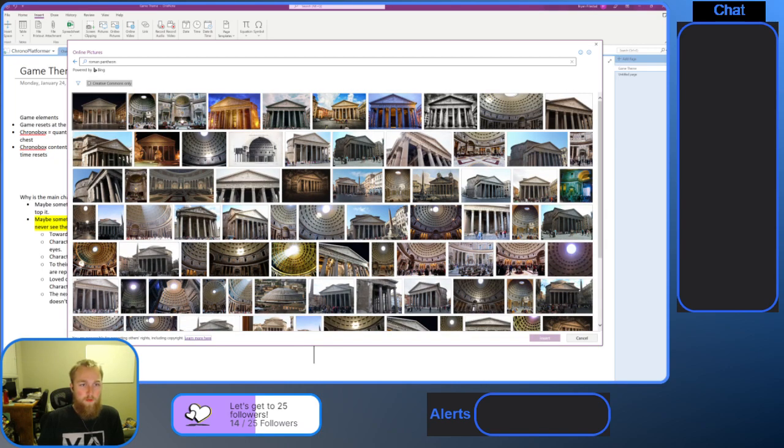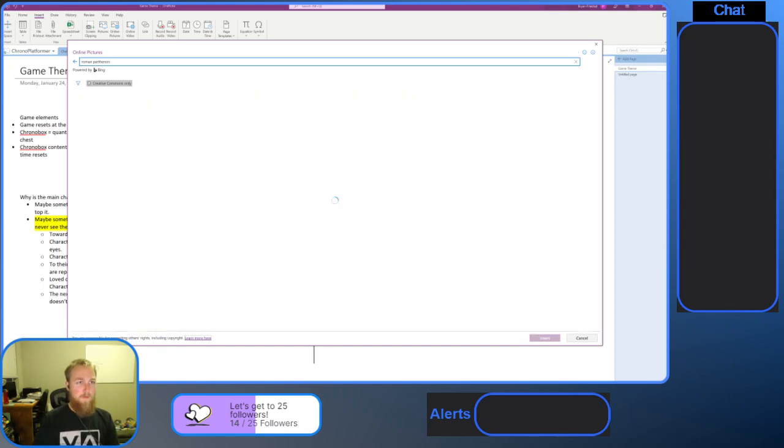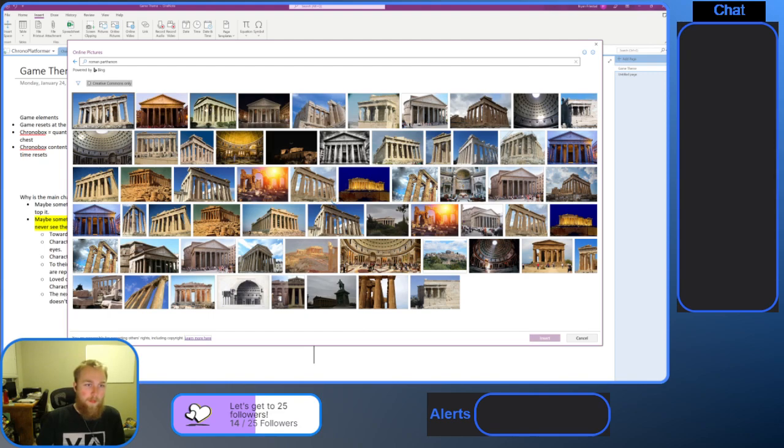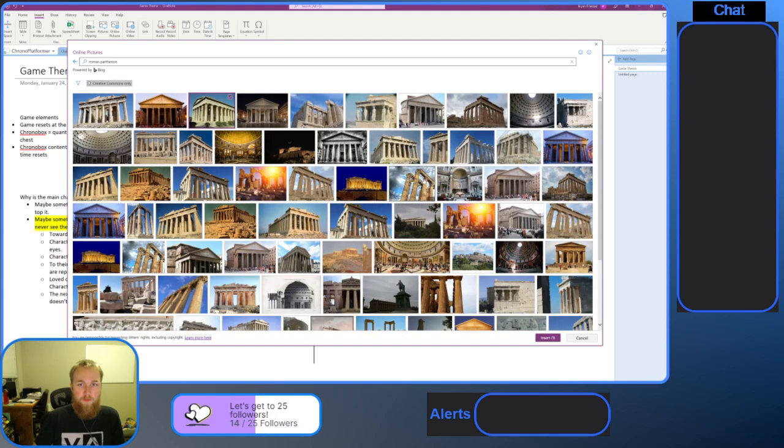So this is the Pantheon. That's not what I'm thinking of. I'm thinking of the Parthenon. I've actually been to the Pantheon, though. Parthenon. I like this picture too. That looks cool.